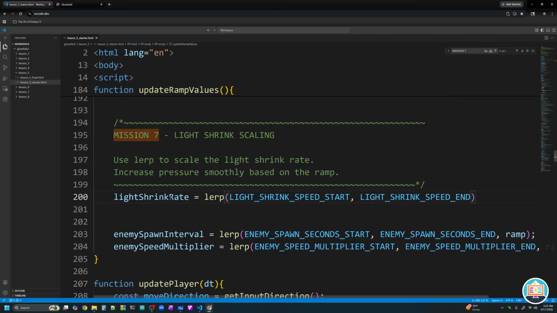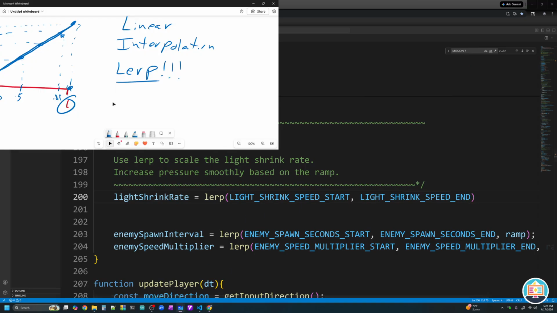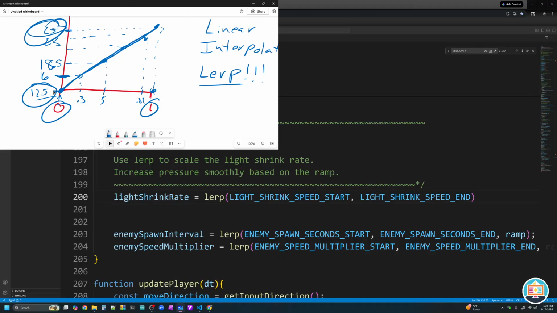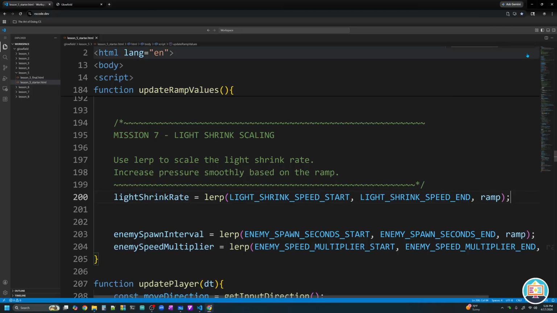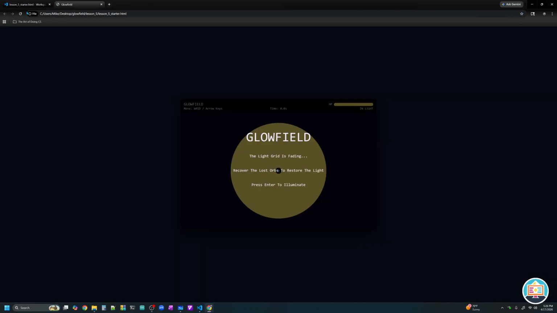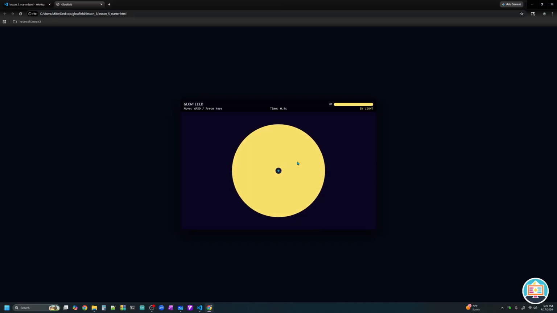And then you just have to specify, so those 2 points are going to define this line for us, zoop, zoop, that line, and then you just got to give a third number that tells you where on the line you want to be. Well, we do that via our ramp, and we had calculated that ramp in our earlier mission number 6. So with that, we have accomplished our first linear interpolation. Let's check it out. Let's see, is our light shrinking faster and faster and faster?